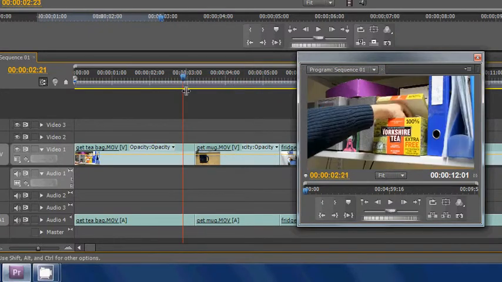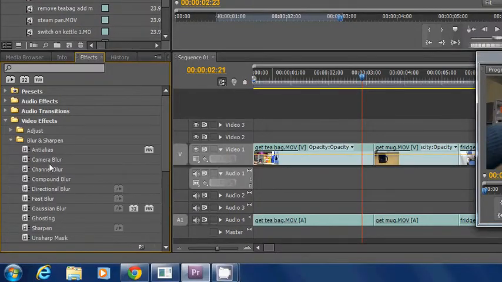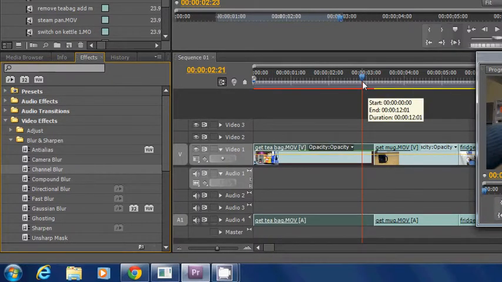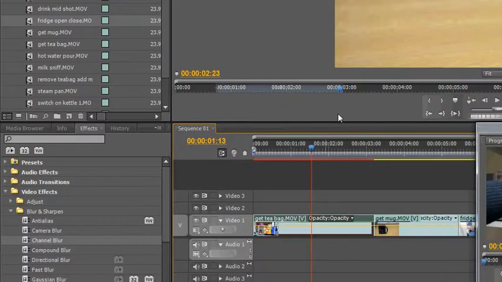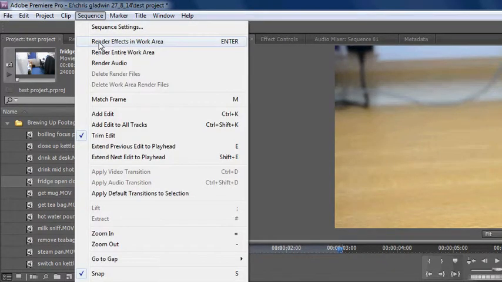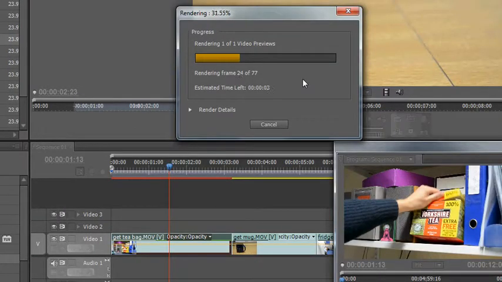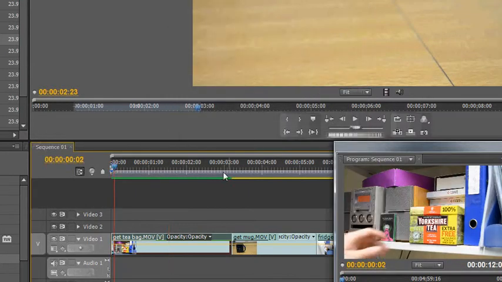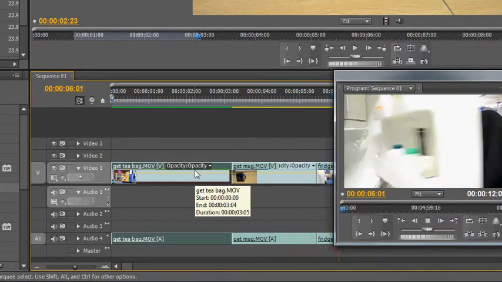Now this is fine on here. If I just create a quick effect on it, let's just bung this on here, and as you can see it's gone red and it needs rendering. So if I play that back, it might be that it'll play back jerky, particularly if you're working with high definition footage at a full frame rate. So the way you do that is go to sequence and render effects in work area, and it does another preview like so. And now you can see it's gone green. So if you do have problems like that, it might need rendering.